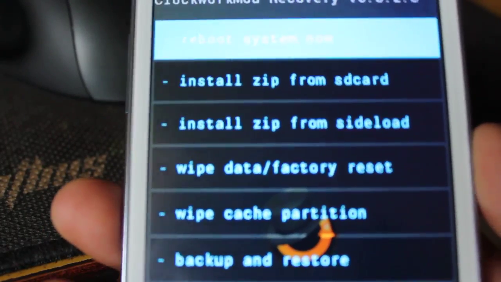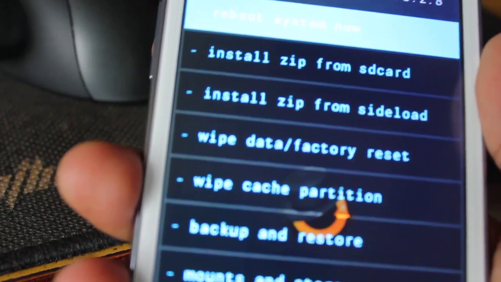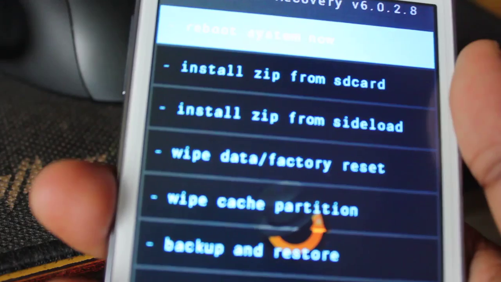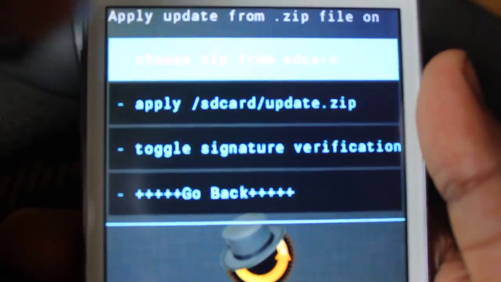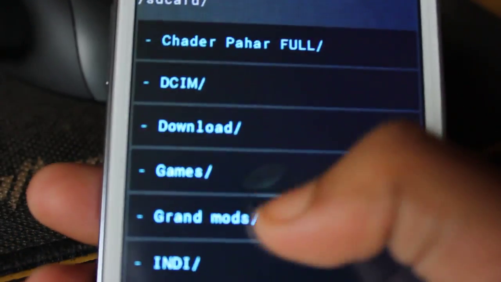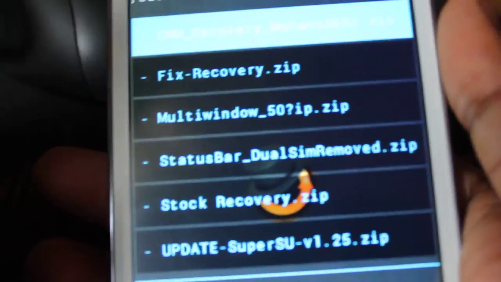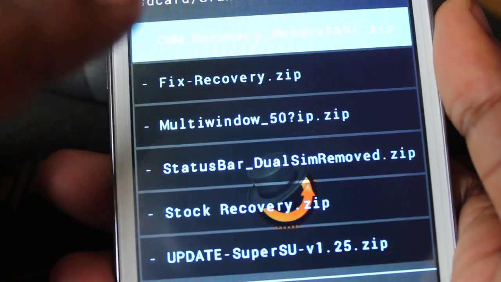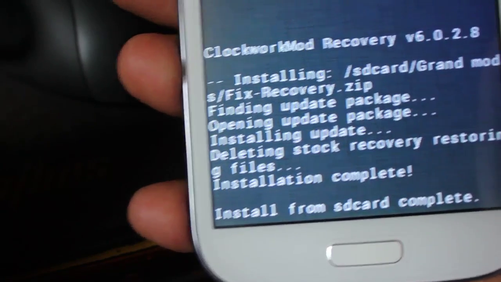Now let me show you. Okay, now we need to select zip from SD card, as we have already pasted the recovery fix and super user. Okay, now select this, install zip from SD card, choose the zip file. Let's scroll down. I have put it in the grand mod folder. Here is the fix recovery. Installation complete. Okay, now go back.